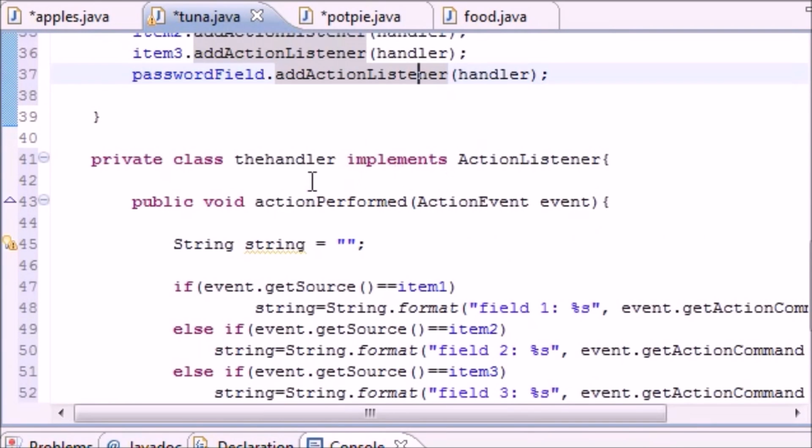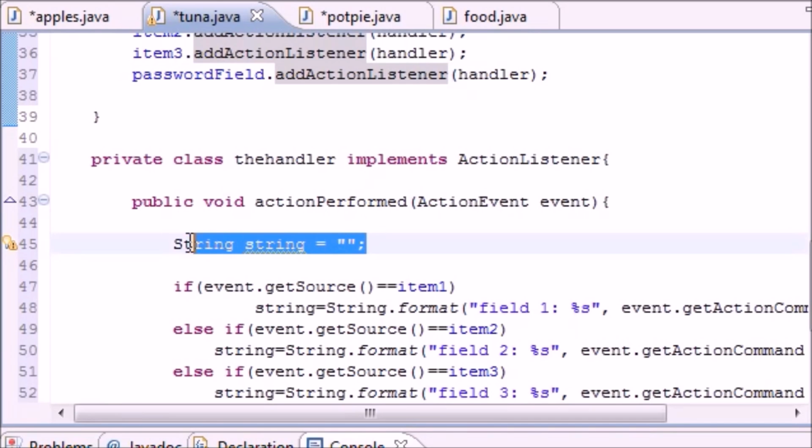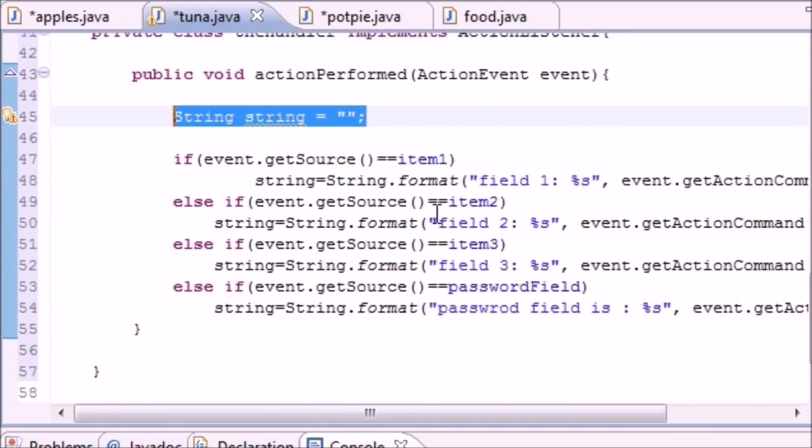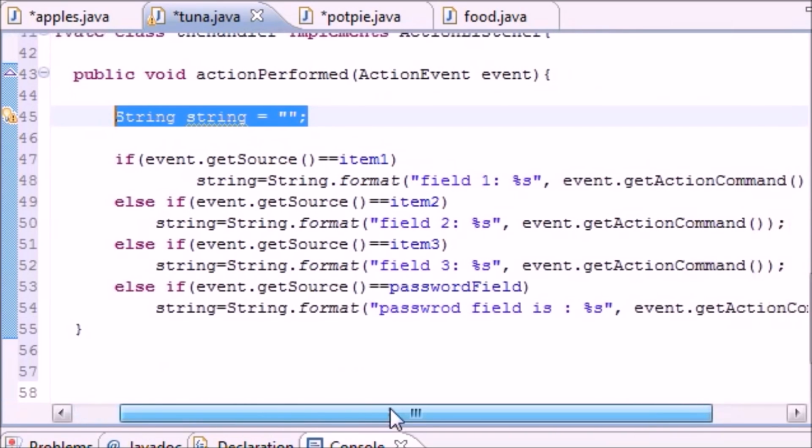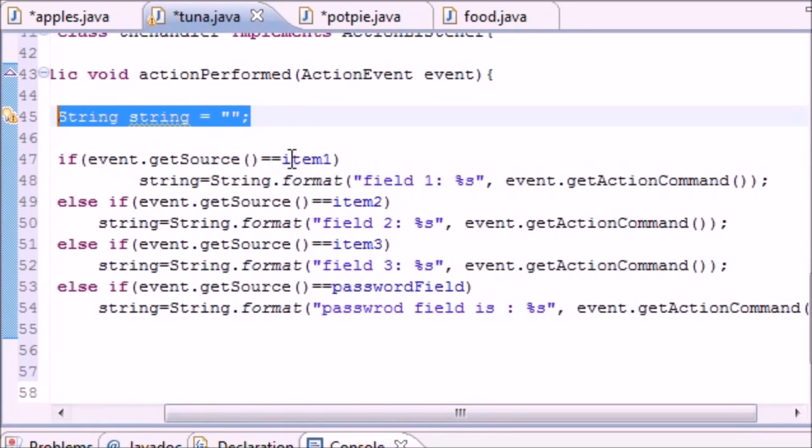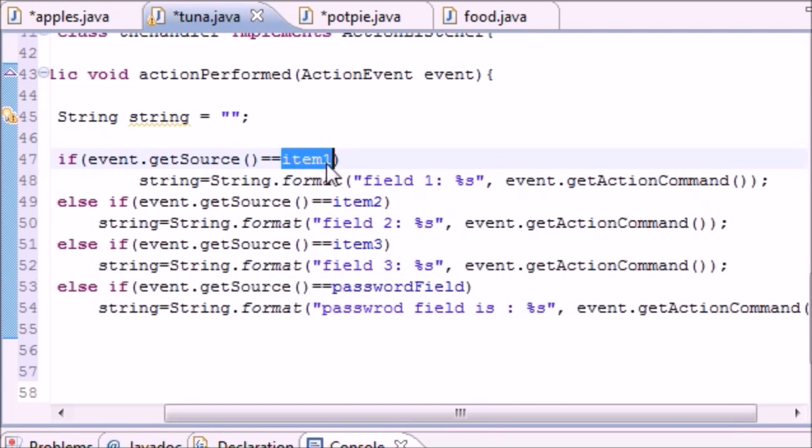So pretty much in this handling class, or the class that handles the event, what we did is we took a string variable and we set it equal to an empty string, or a string with nothing in it. And then we say, alright, if they type something into box number 1 and press enter, then we're going to change that string to field 1 equals whatever you typed in. If they did it in field 2, field 3, or the password field, that's what we're going to do. So now all we pretty much did is we changed that string variable. So if they type Bucky for the string variable, this pretty much changes your string variable.